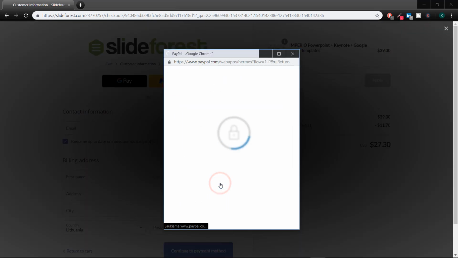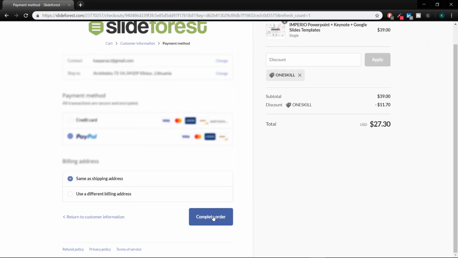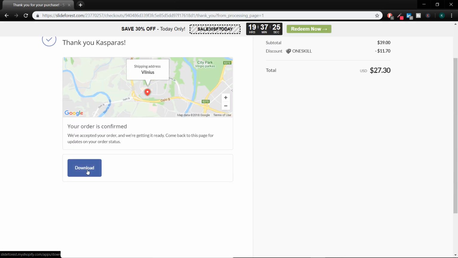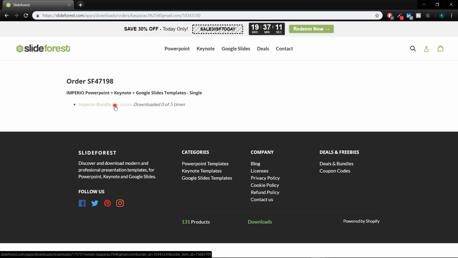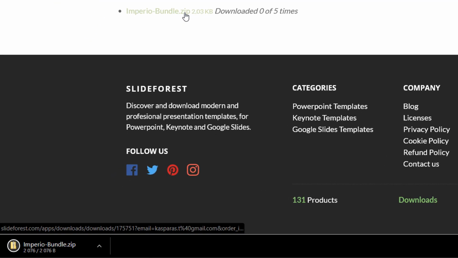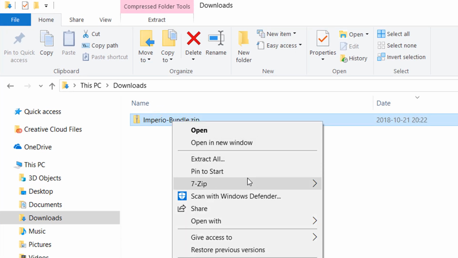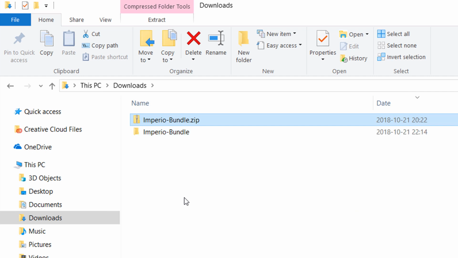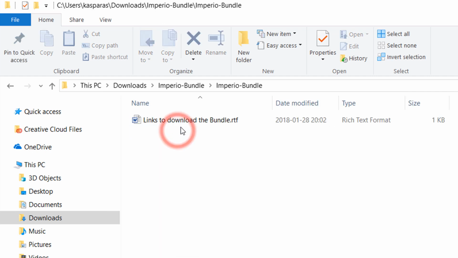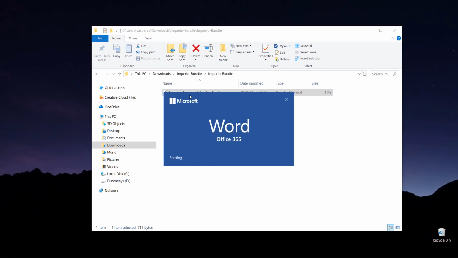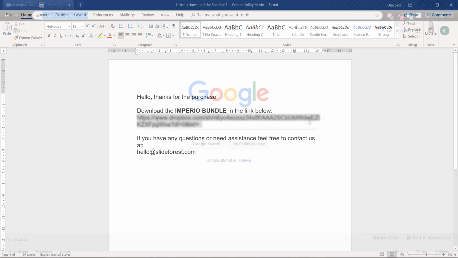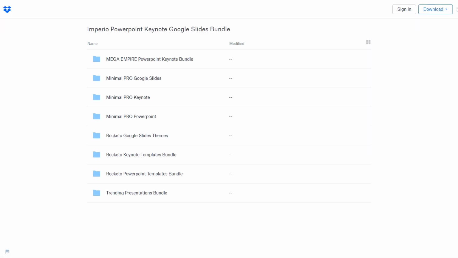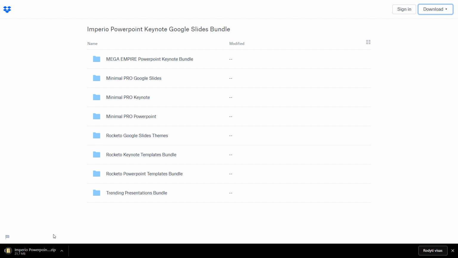In this case, I'm using PayPal. It's really comfortable. Check out if everything is okay. Click Complete Order and click on Download button. And now you will download a file called Imperial Bundle. Just unzip it. And inside of it you'll have a final link to download the Imperial Bundle. So it's going to be a Dropbox link. And from here you can download all of these files. Just click on Direct Download and you will download all of this goodness to your computer. So 100 templates.